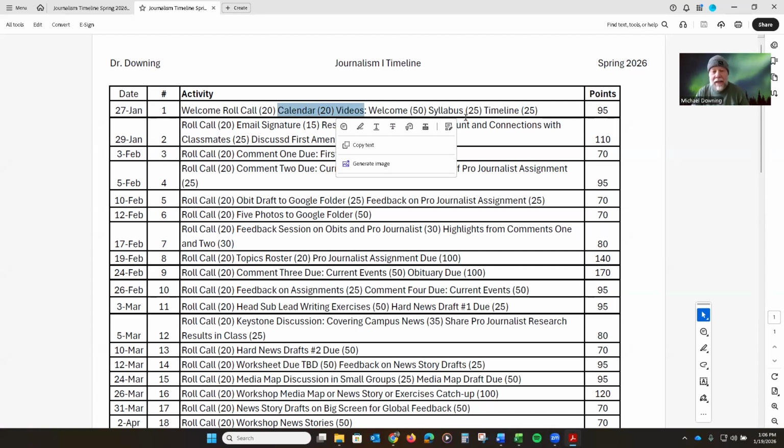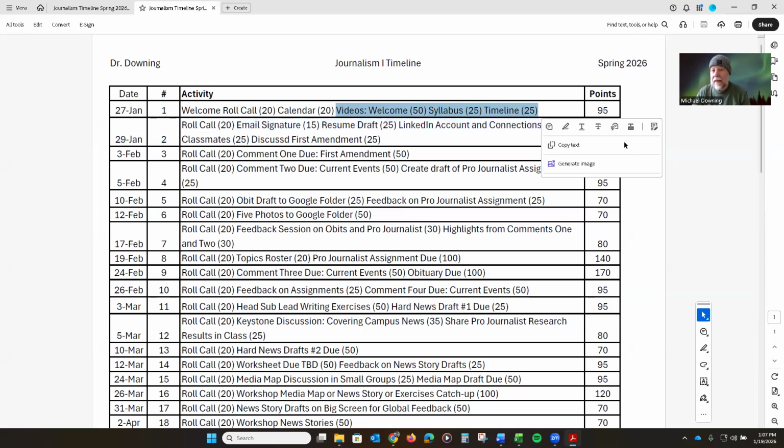I want to see evidence of a calendar, and then we're going to do videos. So we'll do the welcome video, the syllabus video, and this is the timeline video. So showing up class number 1 is worth 95 points, and that's how it's going to go throughout the semester. I teach my classes very much like a video game where you log into the game and then you begin exploring. So you show up and you do a thing and you get the points. So show up, you get 20 points. Show me, produce something else, calendar, you get points. Go through an experience, you get points, that kind of thing.